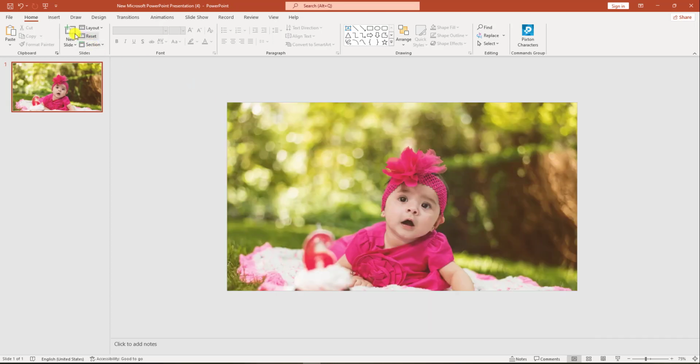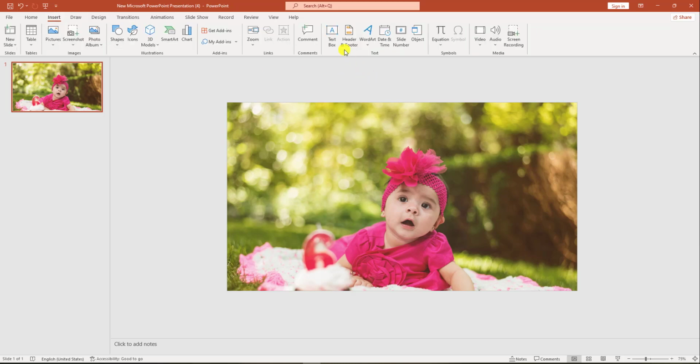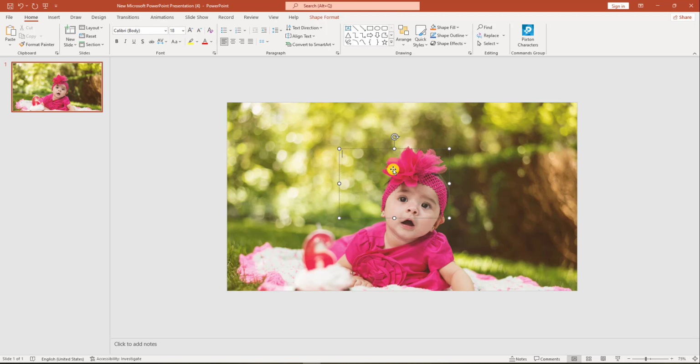Now I have to go to Insert, go to Text box, drag it over here, write capital I and change the font from here, Road Rage font. Now I have to increase the font size, actually 300.